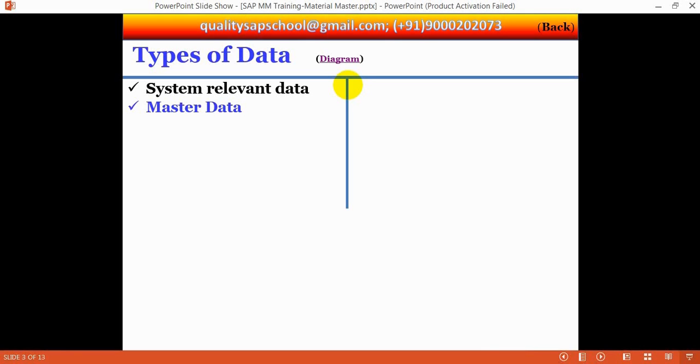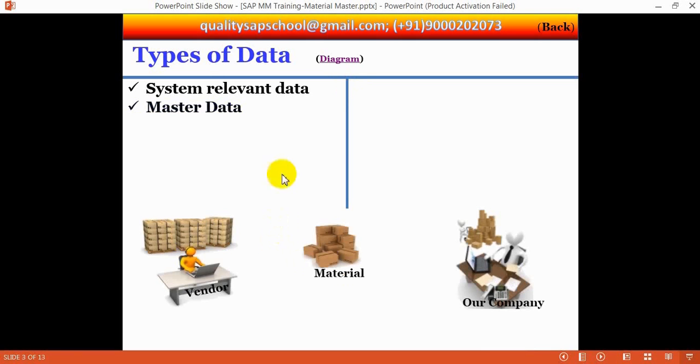We are not going to use it for transaction purposes. We are going to use it, but not as a transaction. It is not limited, and it often supports transactional processes and operations. Let us consider a scenario like this. This is our company, a vendor and a material. Business means we are going to buy these materials from those vendors.